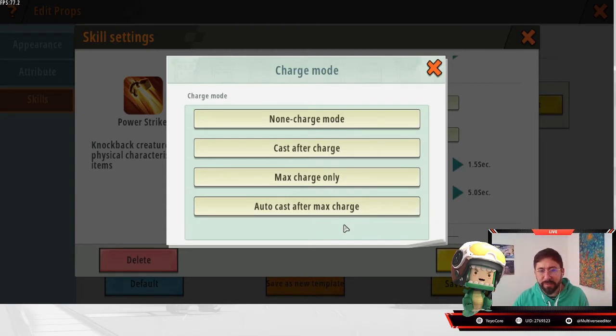Actually, the one that I explained is max charge only. The cast after charge means that your item is going to have the skills after the amount of time that you actually hold it. So as an example, if the full amount of time that you are going to add a buff to your player is going to be 20 seconds, with this you can set up that if the player only holds it for 10 seconds, it's going to have half of the effects. And if it only holds it for a quarter of the time, it's going to have only a quarter of the effect, okay?